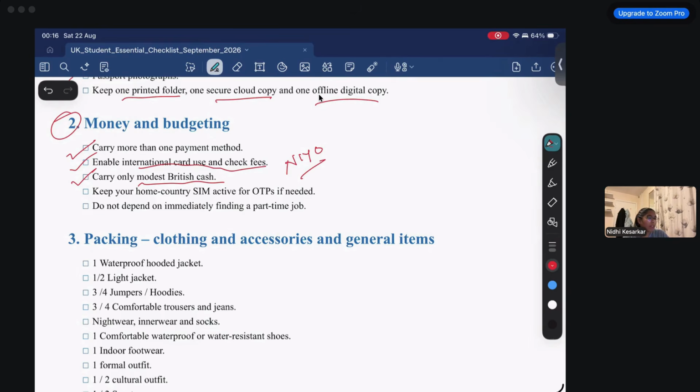So yeah, next is of course keep your home country SIM active for OTPs if you need them for any sort of banking purposes. And do not immediately depend on finding a part-time job. So bring a decent amount of money with you. Don't assume that you'll land a job in a week or two. No, it's a little difficult here, but yeah, you'll get there. But do not depend on it immediately.